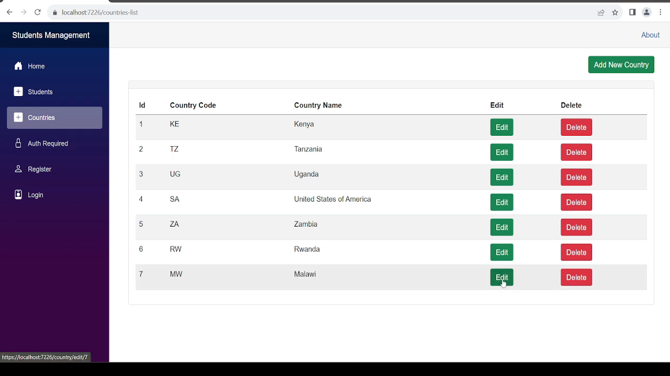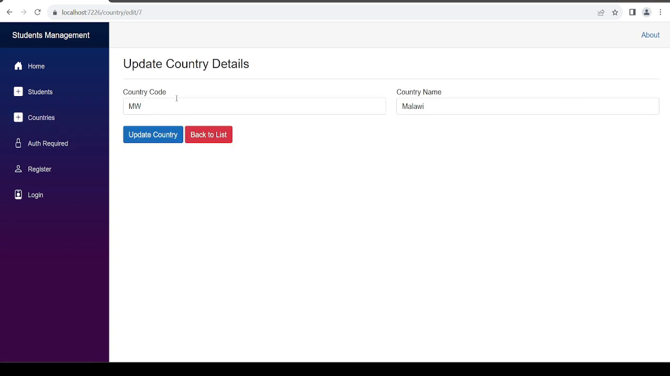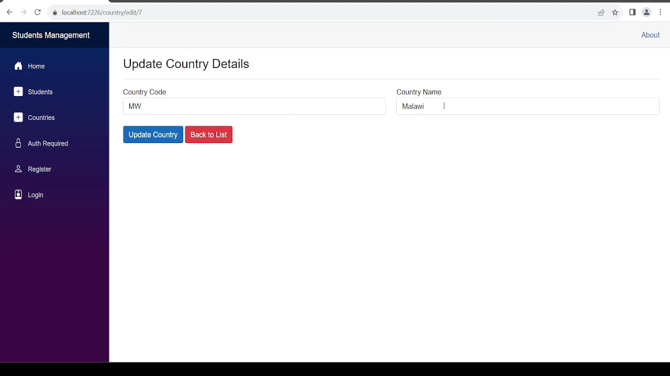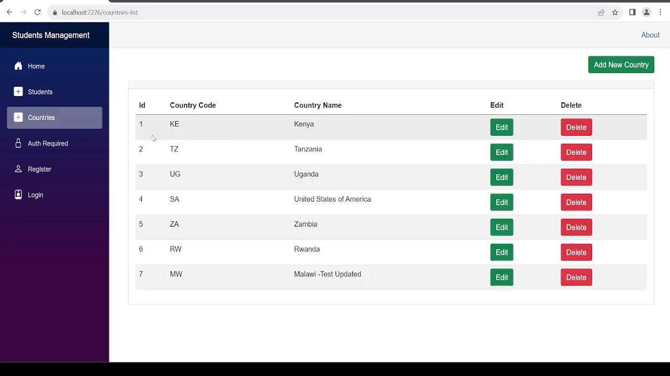So what happens if I click edit? You can see we are now able to update our country details, where we have our country code and our country name. On our link at the top, it is going to the country editor and passing the primary key for that data. So you can say Malawi, then you can do test updated. This is just to update the country. Let's see if that works. If we click update, you can see it has applied our updated country name, and it has given us test Malawi updated.